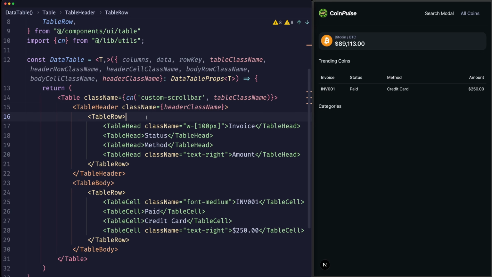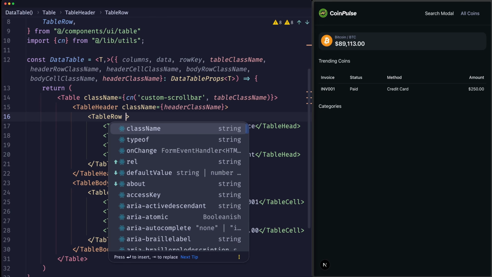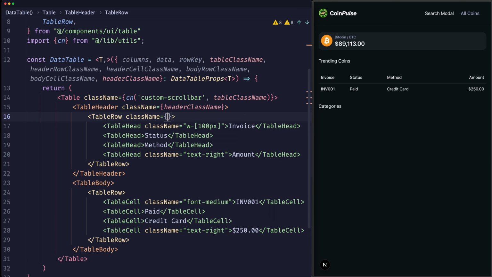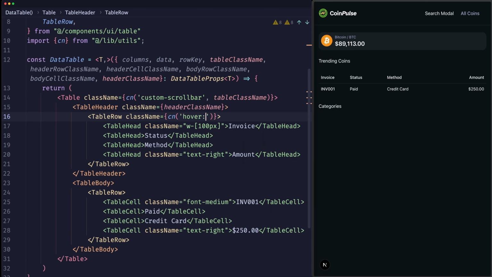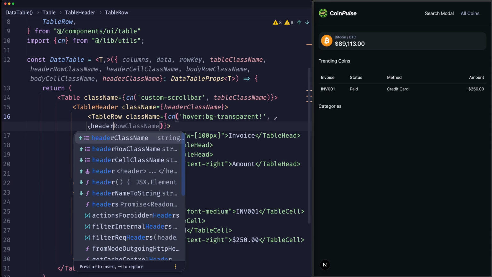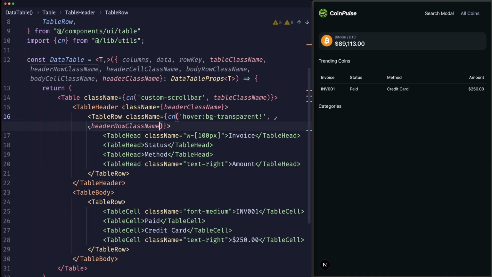Then right beneath the header, we have the row. So let's give a new class name to this row of CN. On hover, we want to change the color to transparent. So I'll say BG transparent exclamation mark. And then we'll also apply the header row class name.